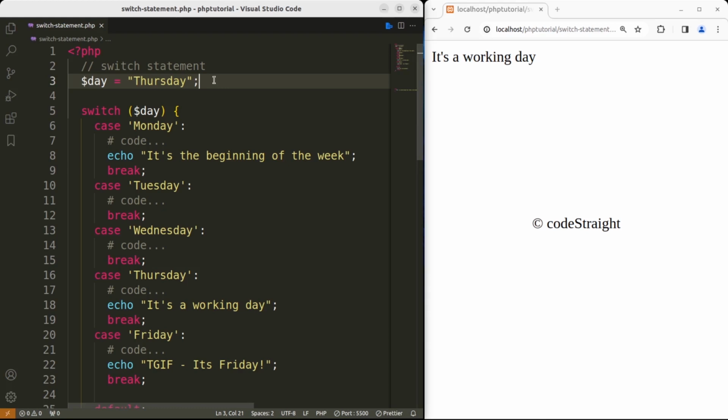Just for the sake of an idea, I have added the day manually. Otherwise there are functions or options with which you can get the date or the day of the week automatically. We'll discuss that in its dedicated episode, PHP's time and date episode. That was all about the switch statement.